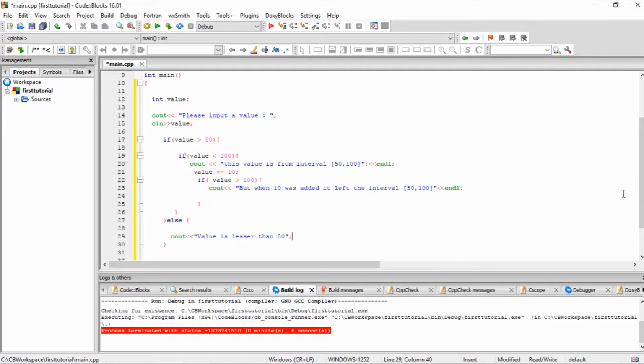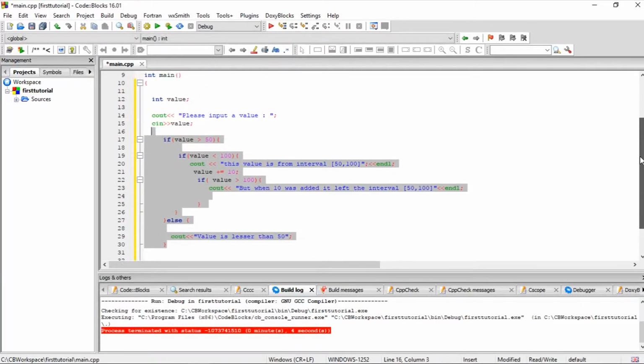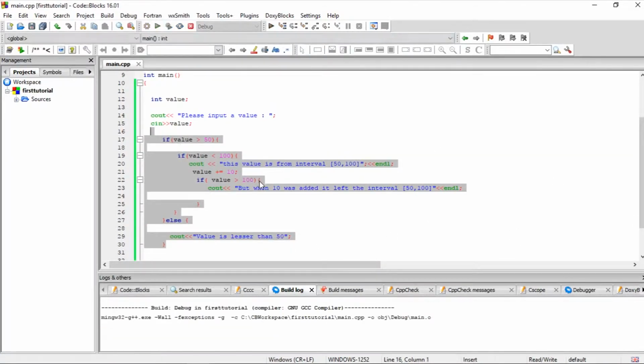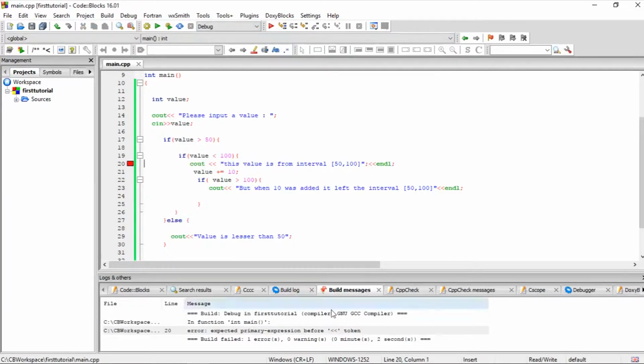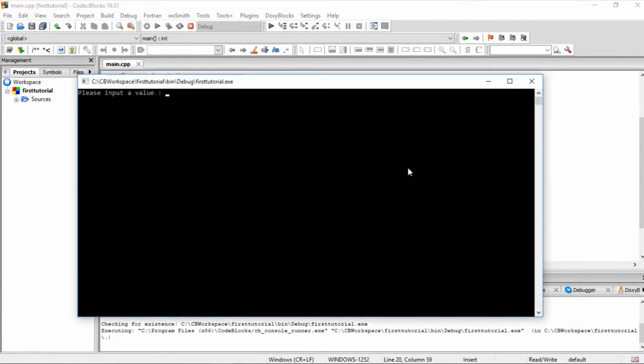Alright, so that is the way we branch this if into multiple ifs and check multiple statements. So let's just now compile and run this. Alright, we have an error. Let's say, alright, so we don't need this semicolon here. Let's just now compile it and run it, and it should do.